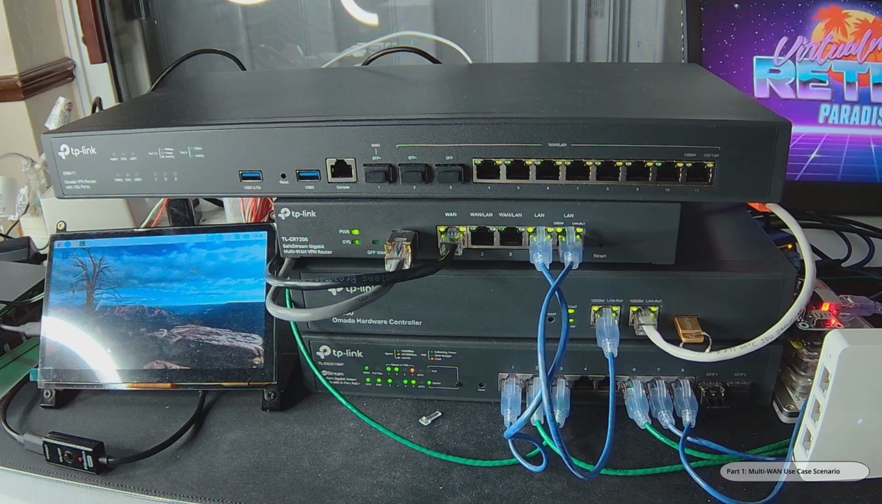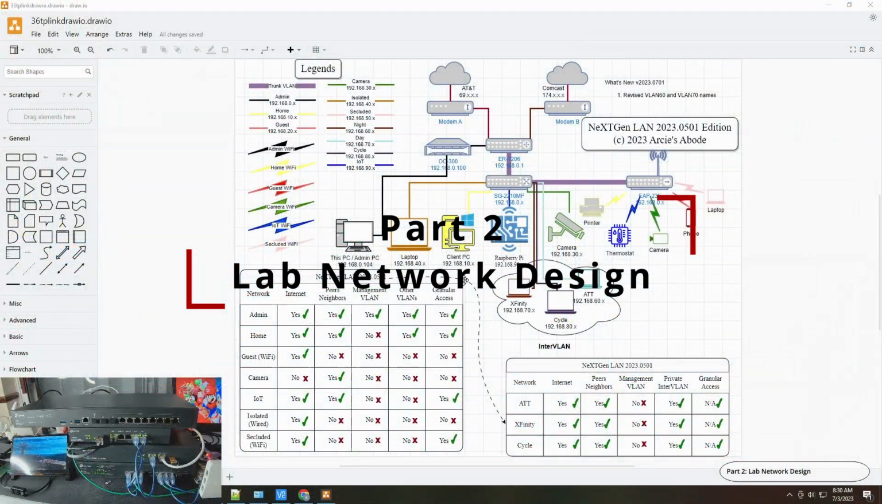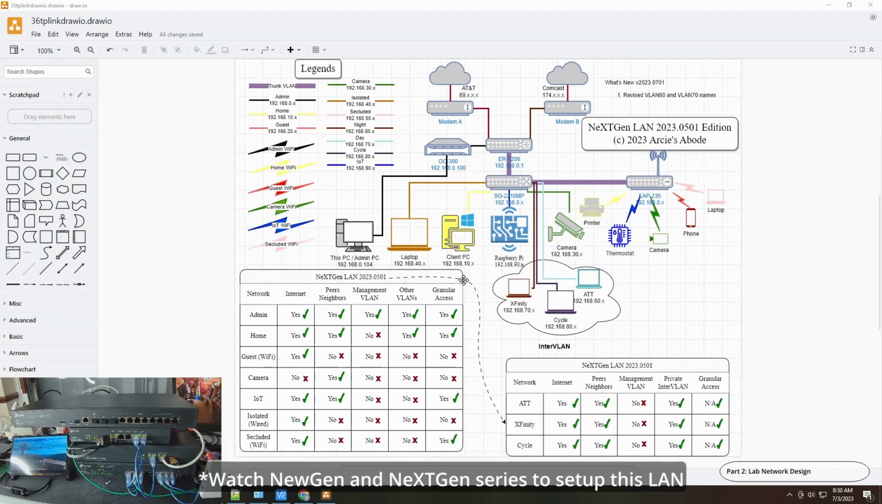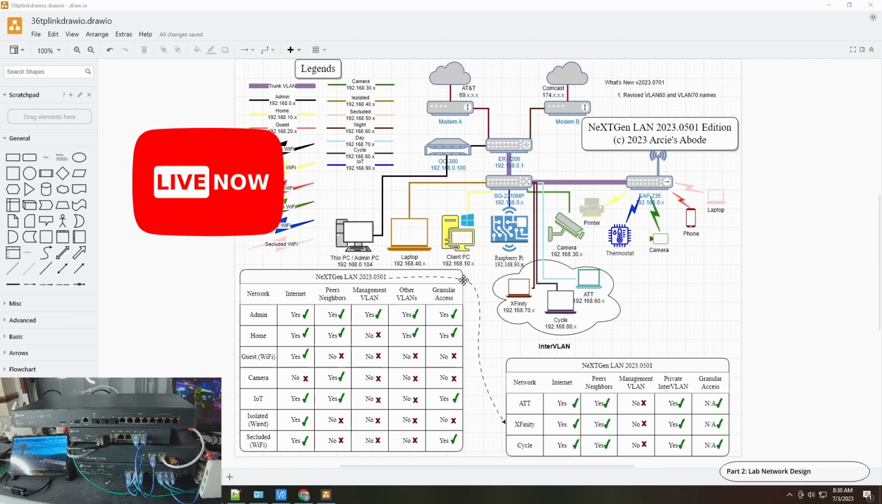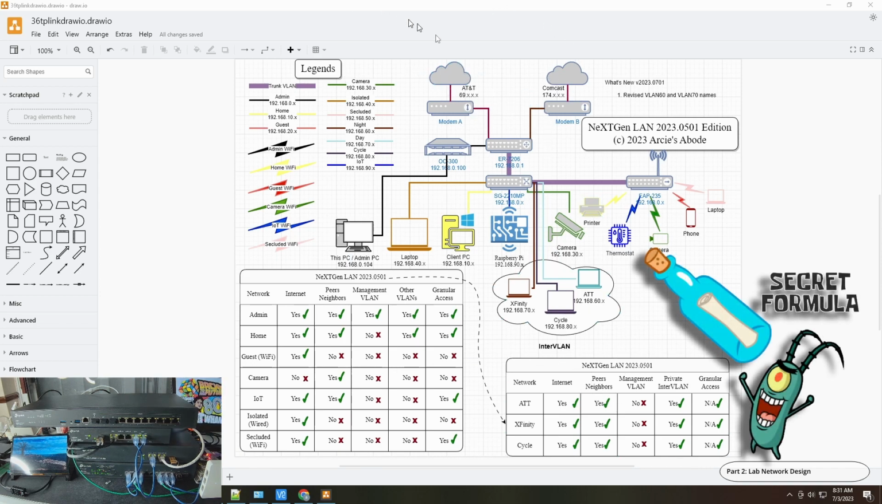Okay, now let's switch to the design. If you have been following the series, this design will be very familiar to you. But if it's your first time seeing this design, I highly recommend watching my previous episodes that discuss and fully walk you through how to set up this type of network. I'm not going to go through what the design is. I just want to cover the dual WAN and the policy-based routing in this design.